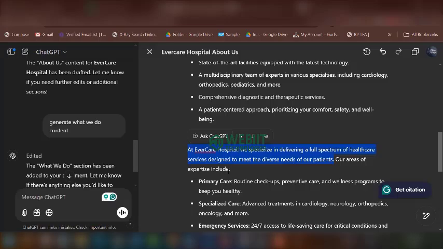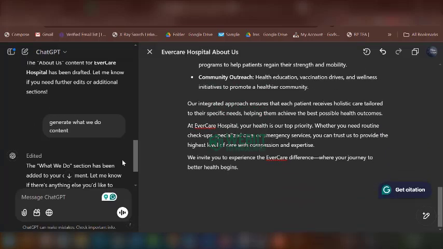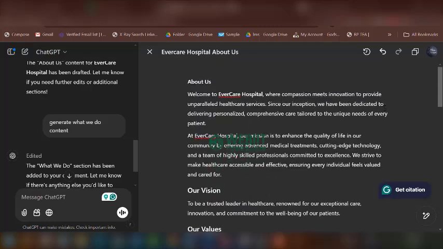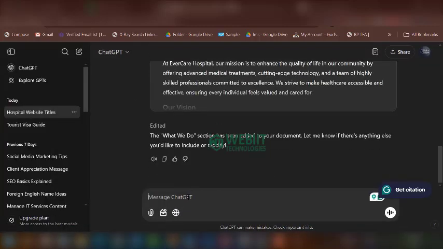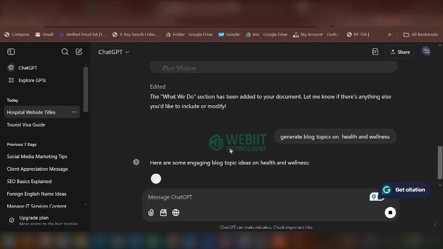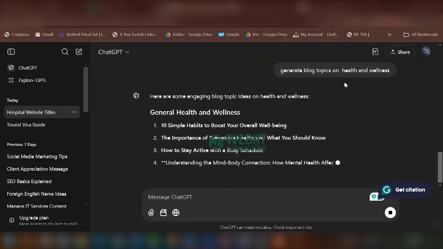Then remember, I'll be using ChatGPT. I can come to ChatGPT and say generate blog topics on health and wellness. Let me use that. So generate blog topics on health and wellness. Okay, you can see that.